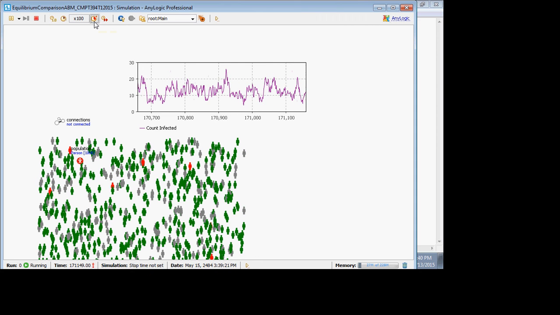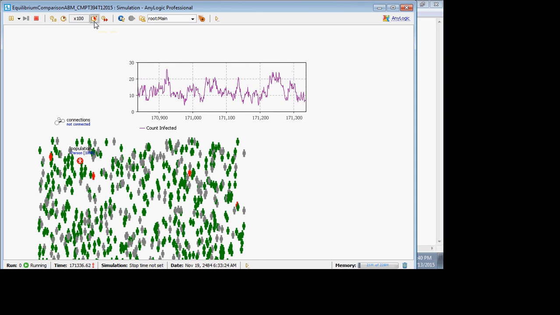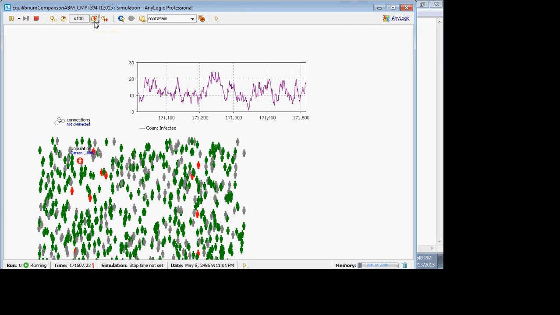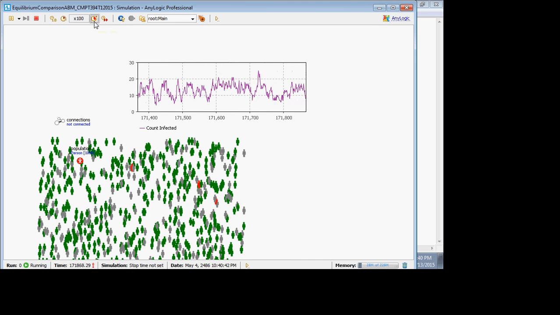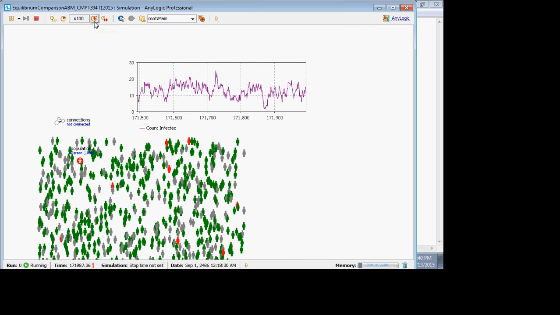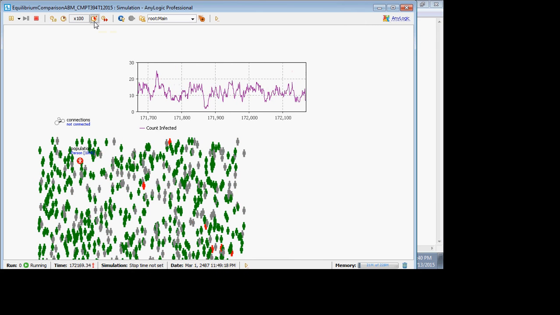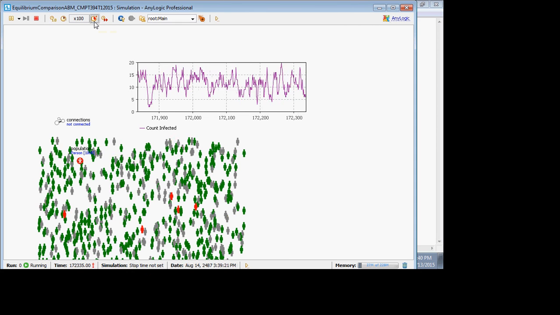However, it does have a sort of equilibrium value. It has a value that it's roughly equal to on average. And what do you think that value is? Roughly speaking, just looking at this, what do you think it is?